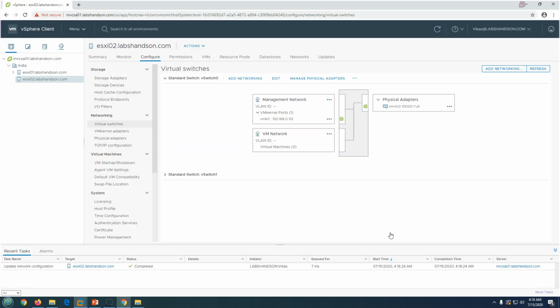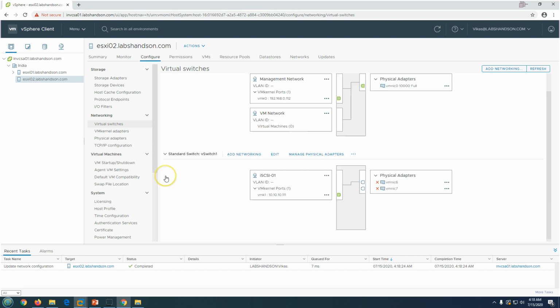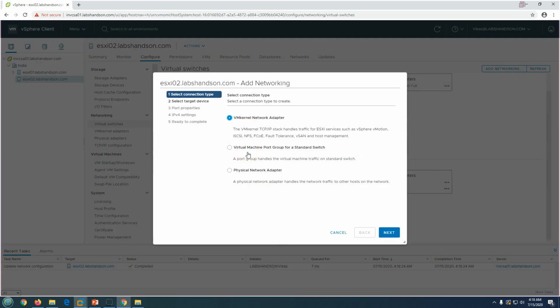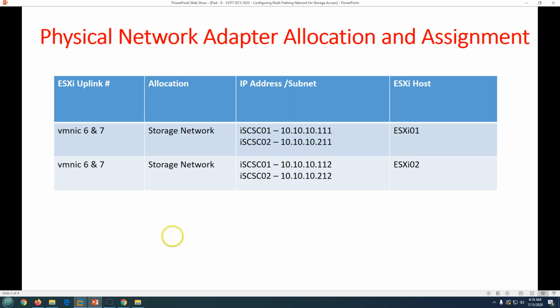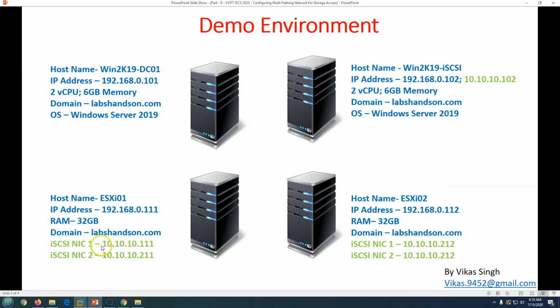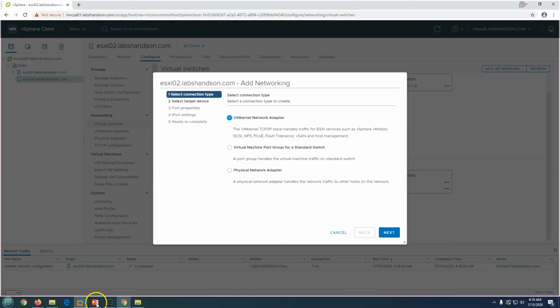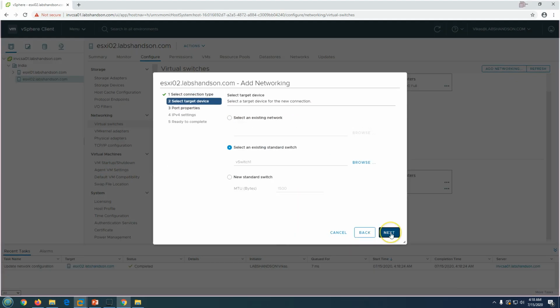So you can see now we got one switch here, basically one switch which is vSwitch1, and on the vSwitch1 we got one VM kernel port. So I'm going to add one more VM kernel network here. So these two ESXi NICs are both going to be a VM kernel adapter. So I'm going to create one more here.